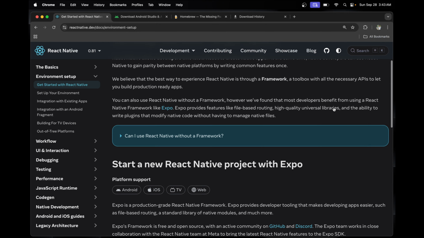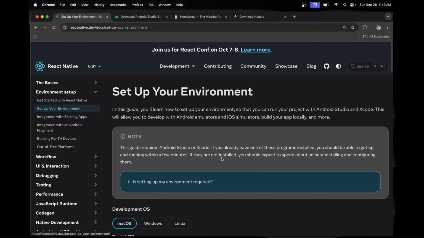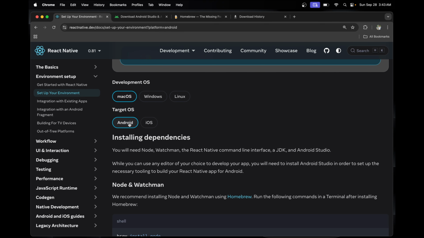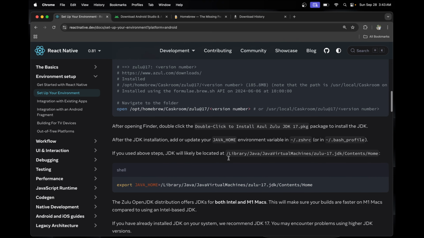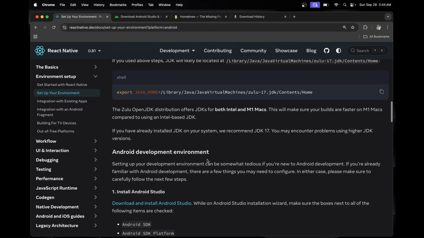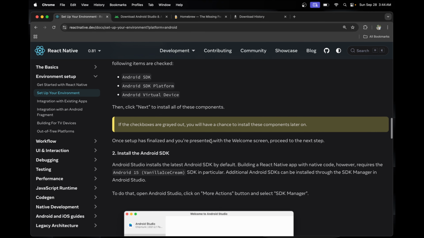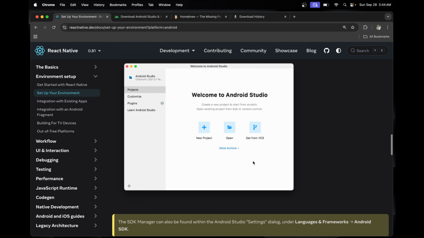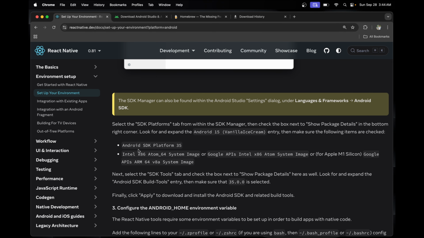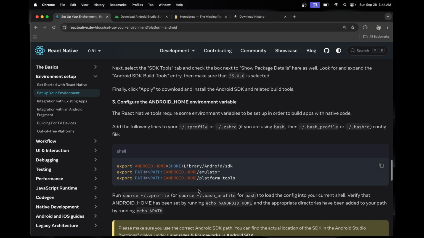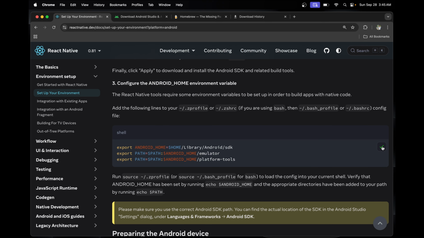Now let's go to the documentation and see if we are missing any step. So I will go to Mac OS, Android. This is done. JDK is also done, Java Home is also added, and then we have installed the Android Studio along with the virtual device. Everything is fine. Yes, this step is also done. SDK manager, yeah, all of these things are done. And now we have to configure our environment variables. So let's do this. I will copy this.